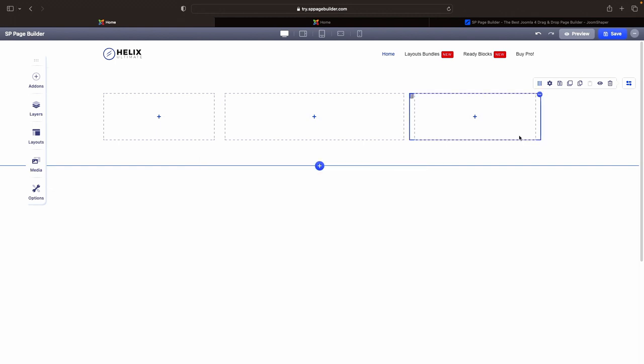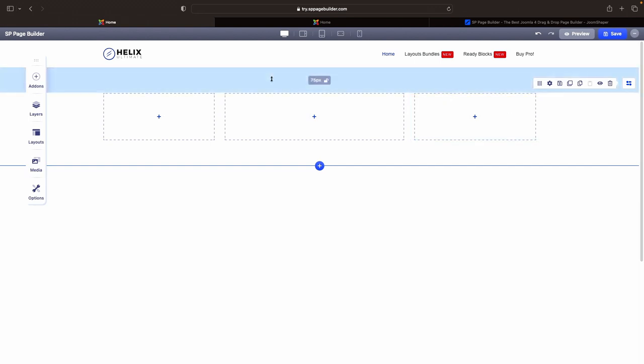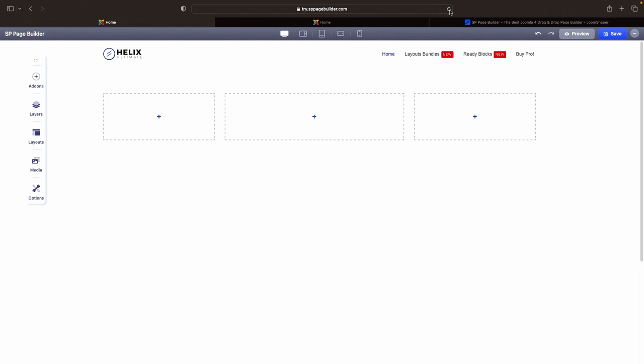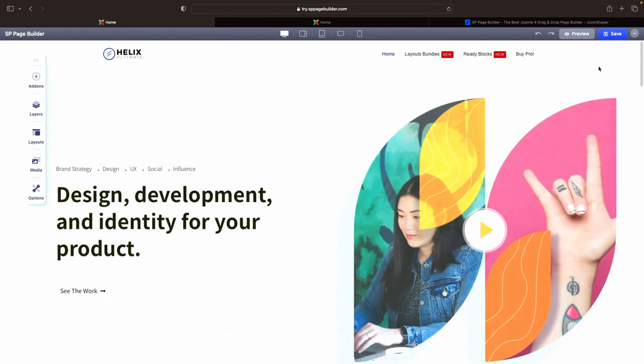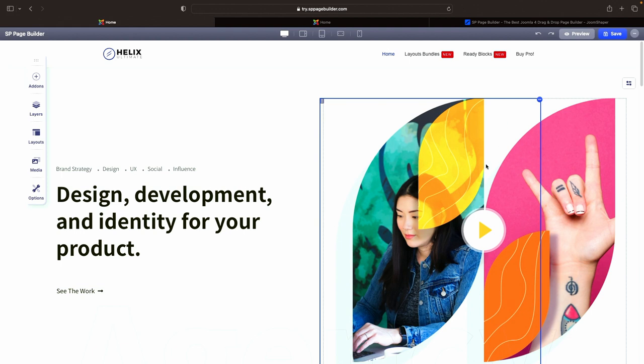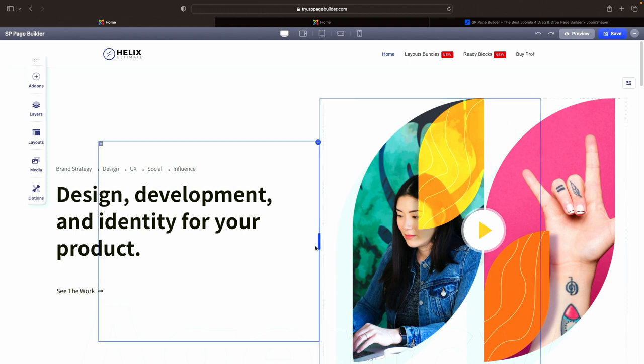So let's click on here now. I'm going to just reset this design here. Let me reset it again. So we'll get back to the original. So now we're back to the original. This is what it looks like, and I want to show you a real-life example of how that works.